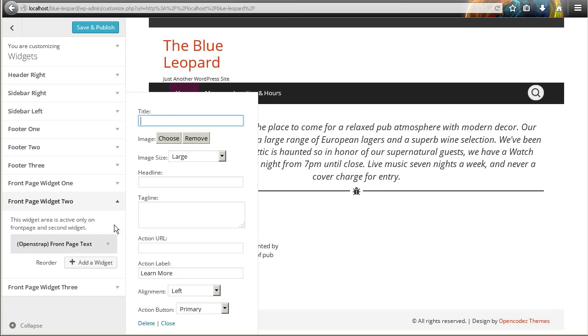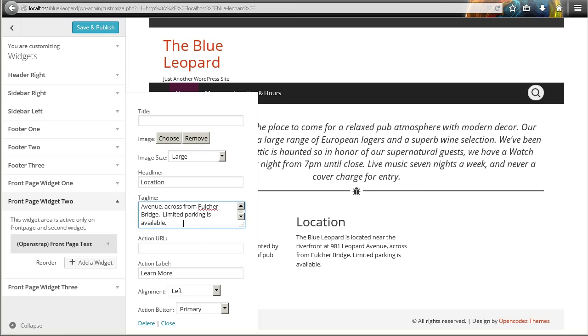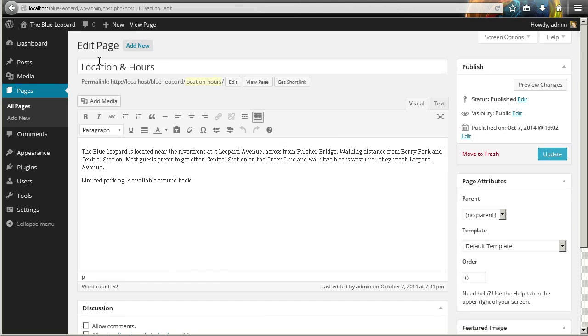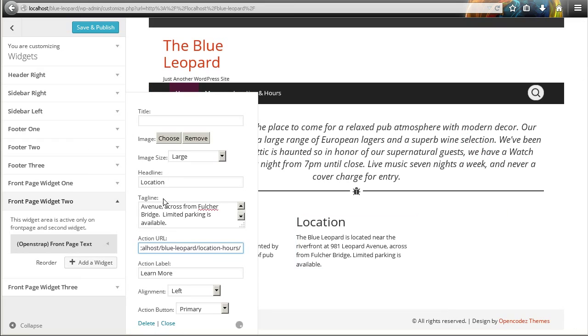So I'm going to come here and add our front page text widget. For the headline, our second one's going to be location. Now we can see that live preview updating, since my screen is not cutting off that first little area. I'm going to go ahead and paste. We can see the paragraph now. For the action URL, I want to link to our location and hours page, so I'm just going to copy that permalink by hitting Control-C. I can paste it right there. We have our button showing up, and rather than saying learn more, I just want it to say view location and hours.